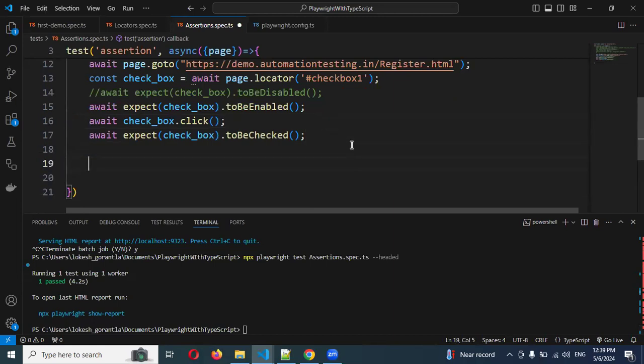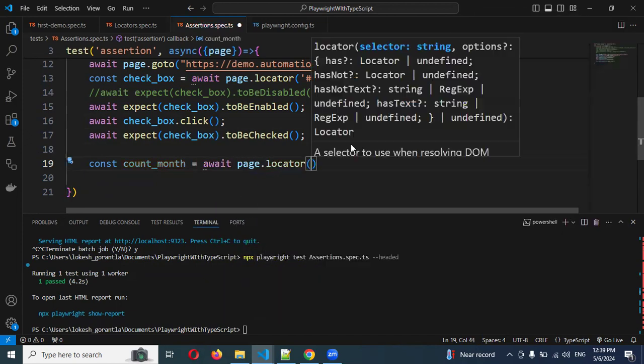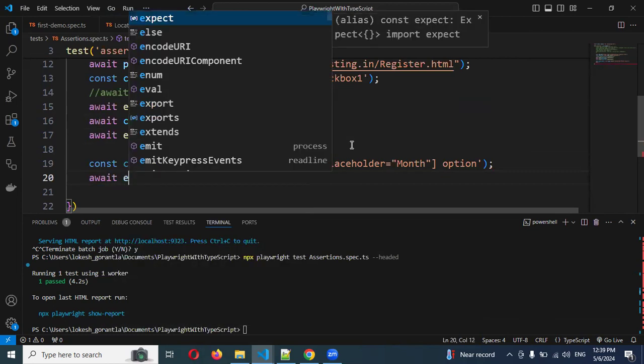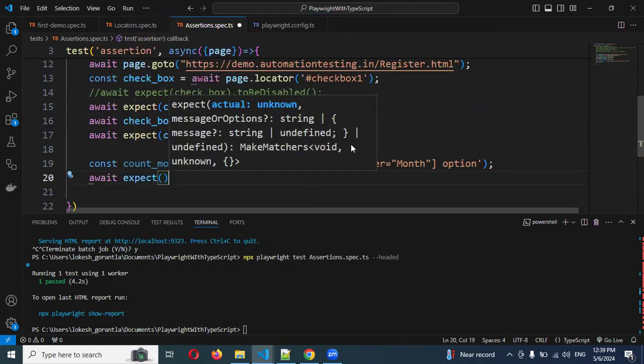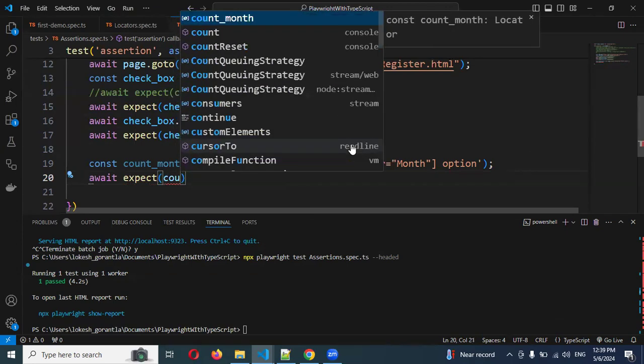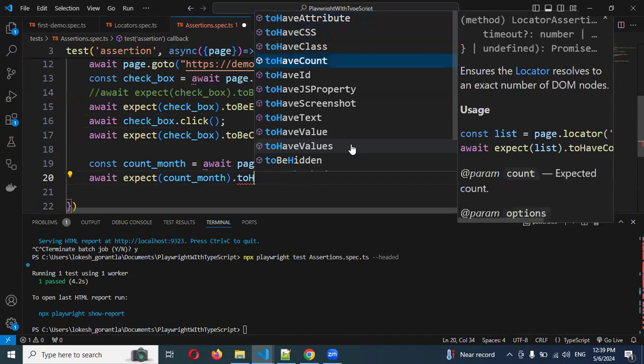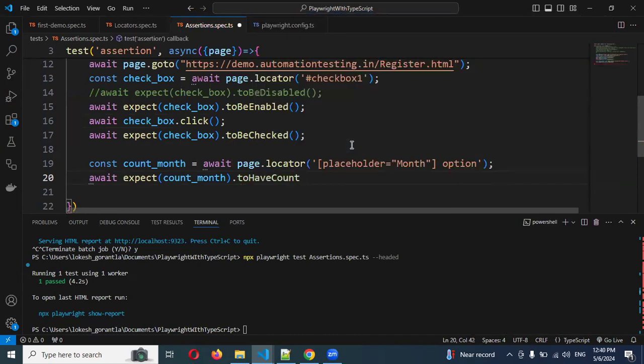And here we can have a constant, countMonth, and await page dot locator, and I'm going to use it here to save, and await expect countMonth dot toHaveCount, that is 13.